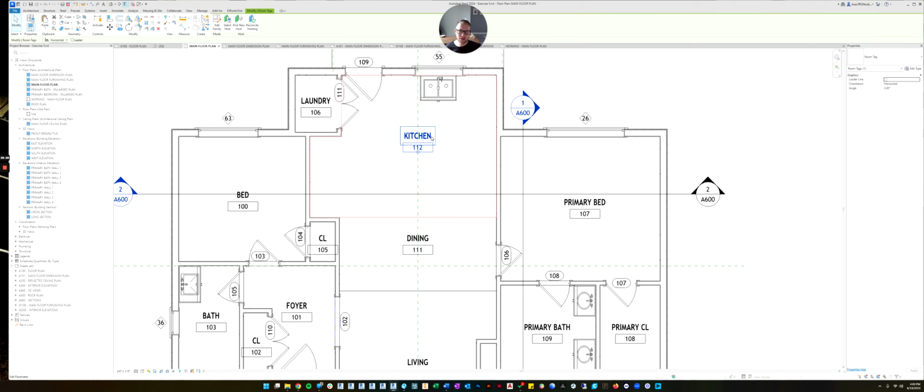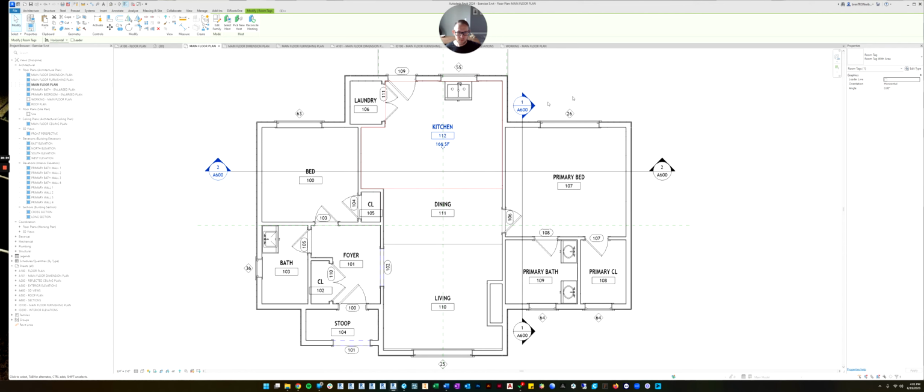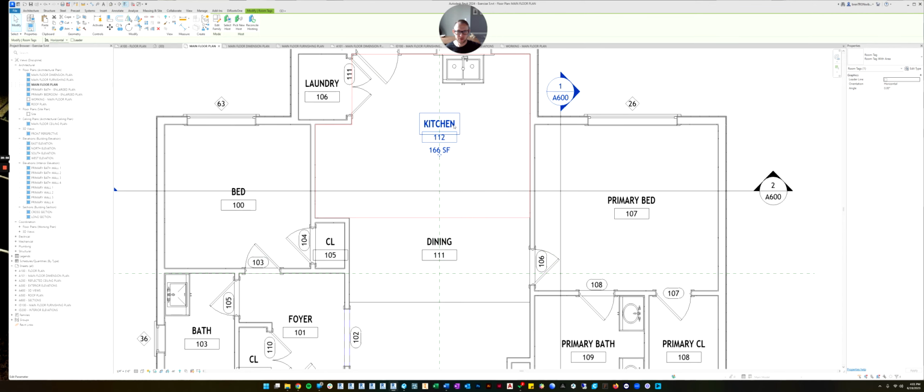But if I click on one of these tags and I go over here to its properties and I click the drop-down menu, you can see whoever made this already made different versions of the tag. So if I click this one, it will show the room and the area. Or there's an option to show the volume. I don't know why you'd want the volume unless you're a mechanical engineer. So let's go, the one with area is kind of nice, but it's still showing the room number.